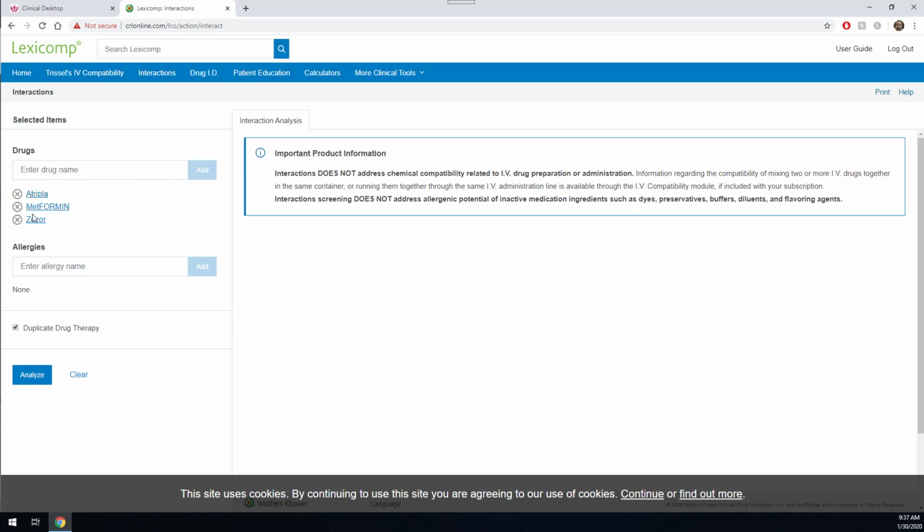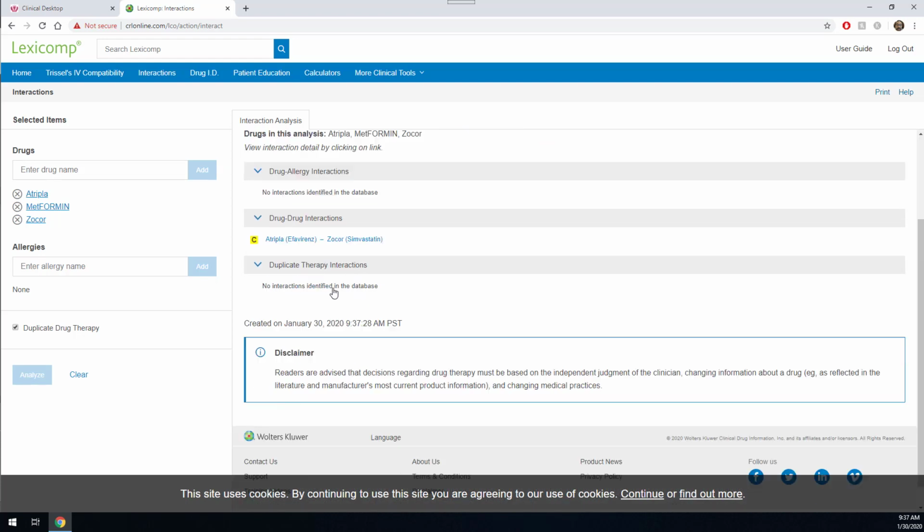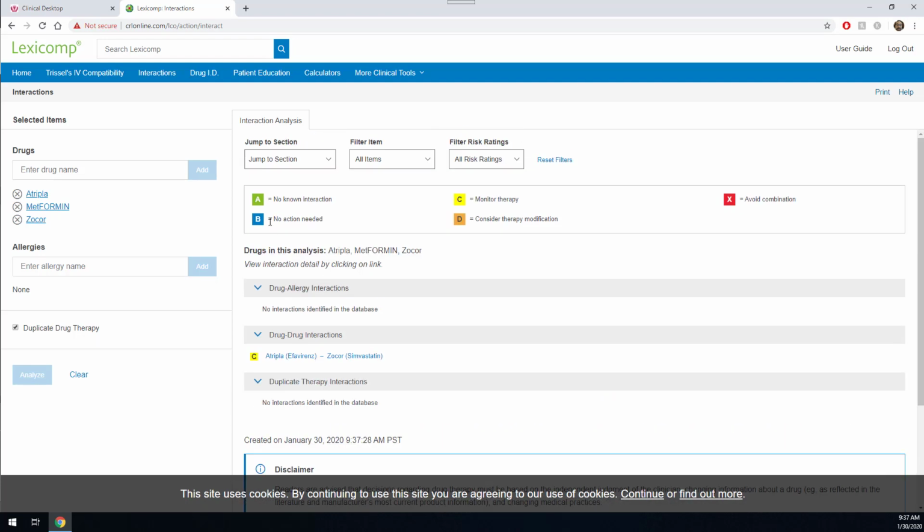Okay, so I have added 3 drugs right now. You can add as many drugs as you want, and sometimes you can even add allergies here. And then once you have all the drugs that you want to check, you click on analyze, and it will basically run the report for you. It will say that since we didn't put any allergies, it didn't find any drug allergy interactions, but for the drug-drug interactions, it found that 2 of these drugs actually interact.